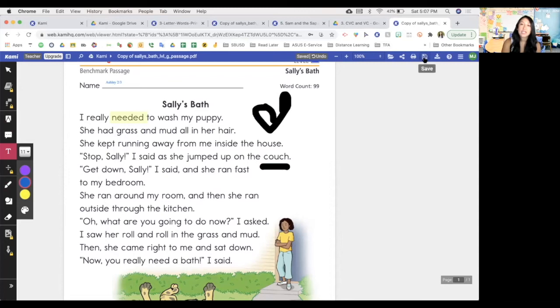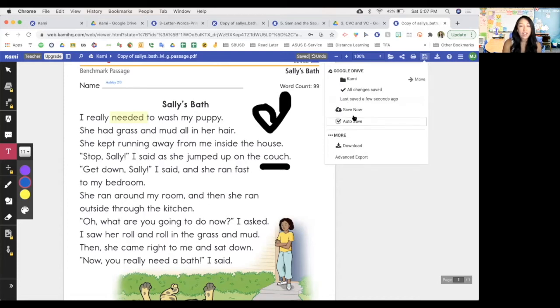So when you click the save button, it says 3 unsaved changes, save now, and it will save automatically to your Google Drive. Make sure you save. Even if you have autosave, sometimes it doesn't save fast enough, so just make sure you save it.